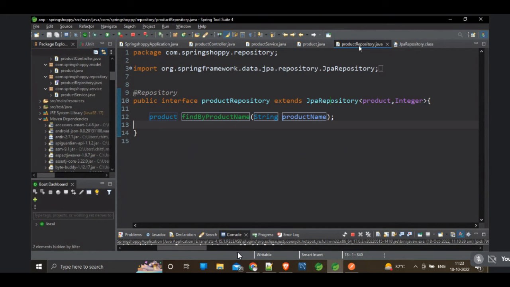I want to retrieve the product, so the return type is Product, and the method name is find by product name. Within the parameter list, I'm passing the product name. This is how you need to write it. Guys, remember, you have to write things like this.